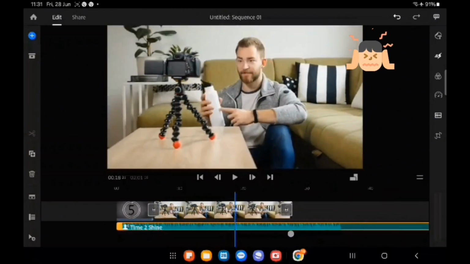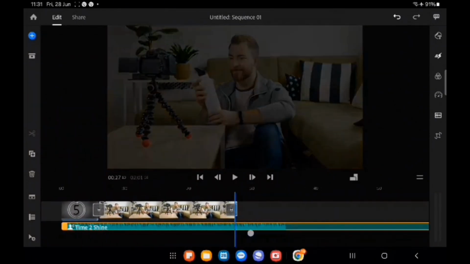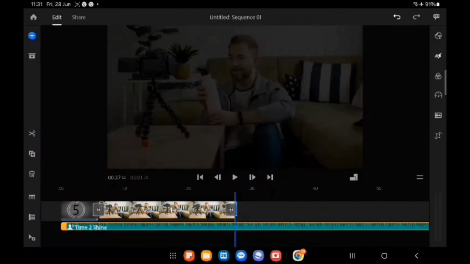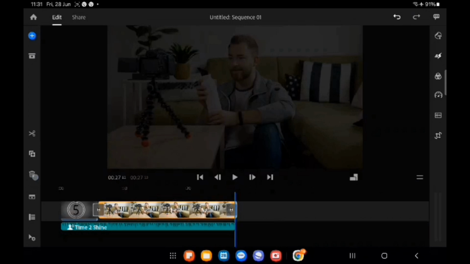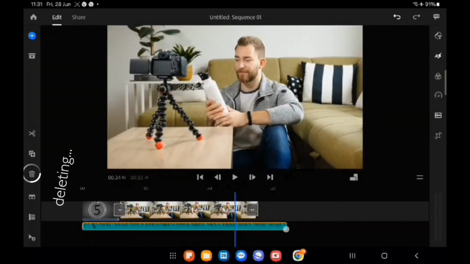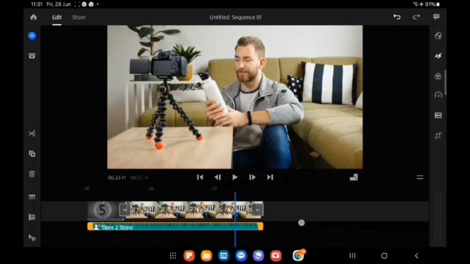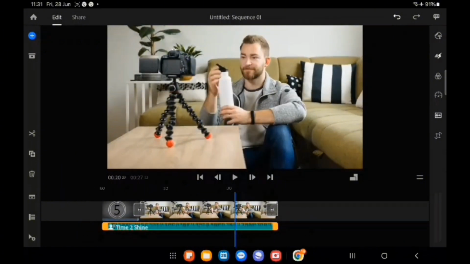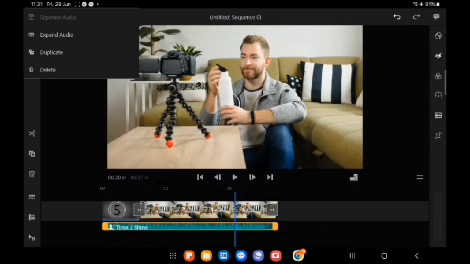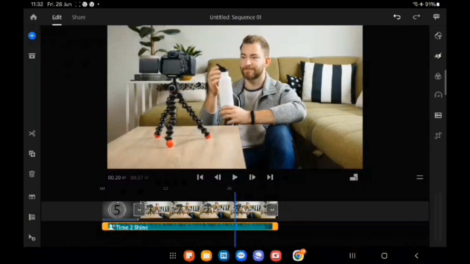When your time comes, we're going to have to trim the piece of music. So we tap on the timeline where the music is, and then we go up there to cut and then delete. So you can move a timeline there for the music with your finger if you want. So we've gone up to top again, and we've got different options like expand audio, duplicate or delete.